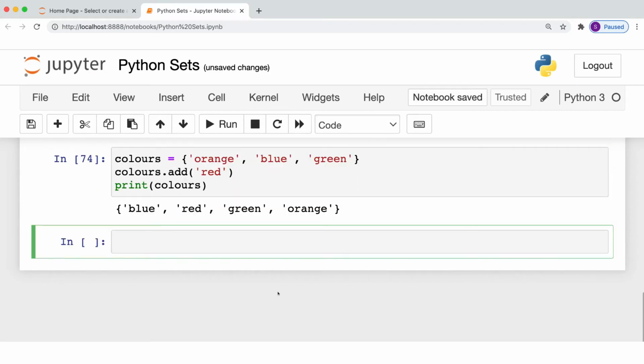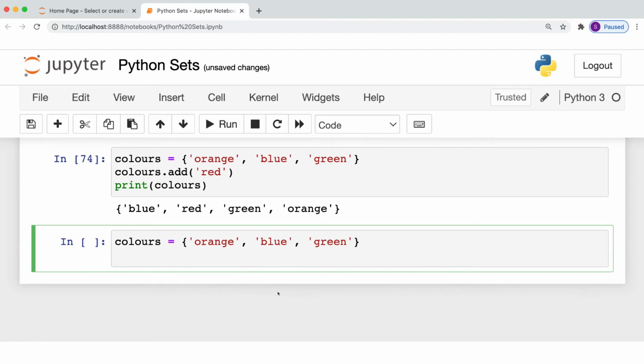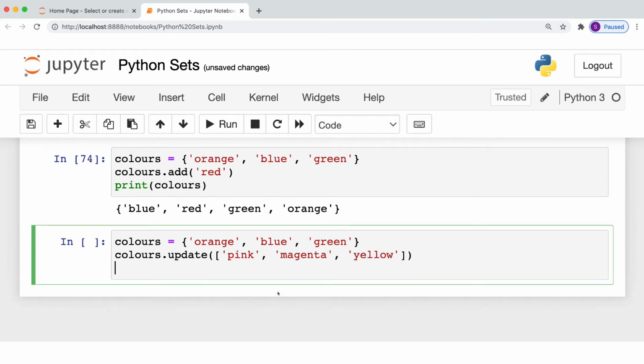So for example, if we want to add all the elements of a list into a Python set, then we can use the update method. As you can see, we have certain color items stored in the colors variable. Now if we want to update items of a particular Python list into this Python set, then we can write colors.update, and then we can pass the list as an argument. In this case, we are adding a few more colors like pink, magenta, and yellow.